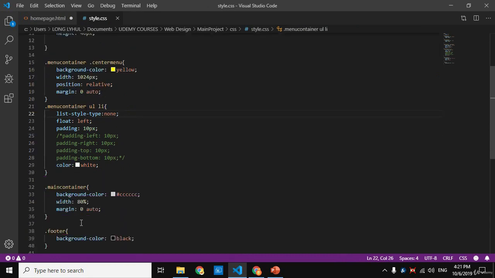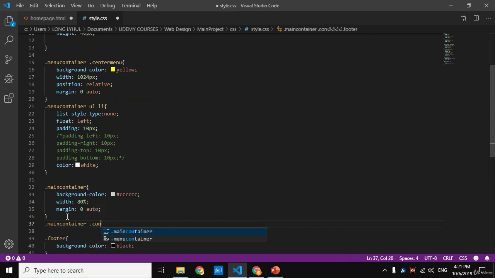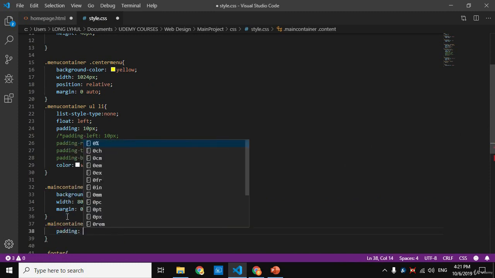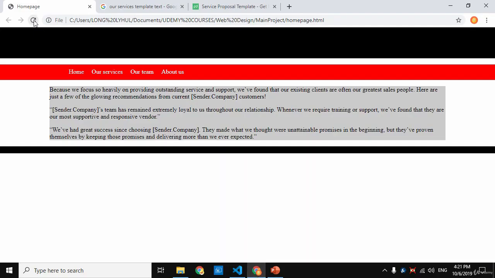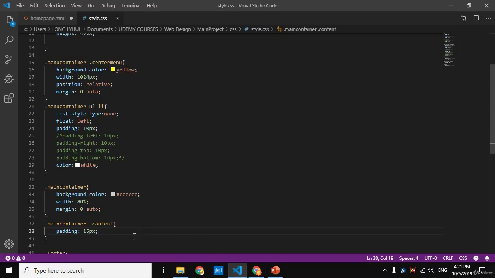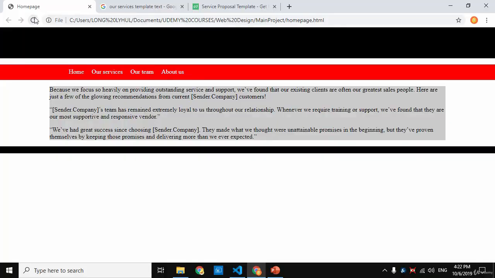Jump into our CSS file. .maincontainer .content. Set padding around 15 pixels. So, refresh. It doesn't work. Let me check it. I increase this value to 35 pixels to see if it works. So, still doesn't work. For this issue, you can use Google Chrome Inspect Element to check for what's wrong with the layout.